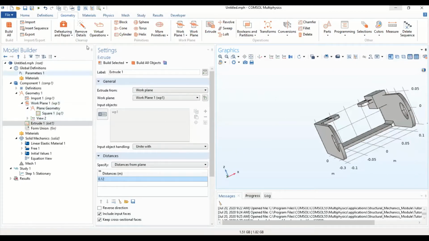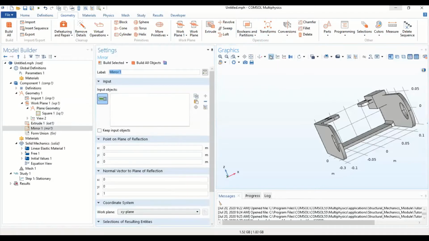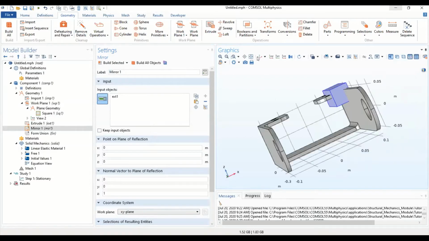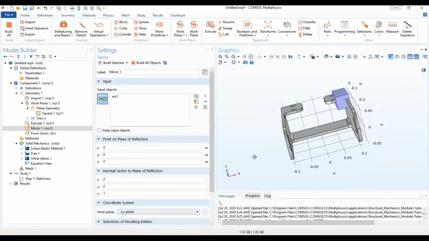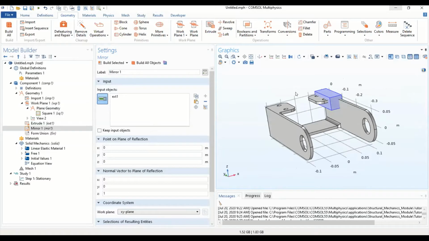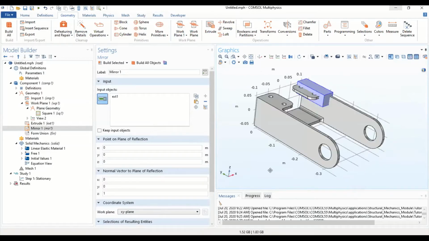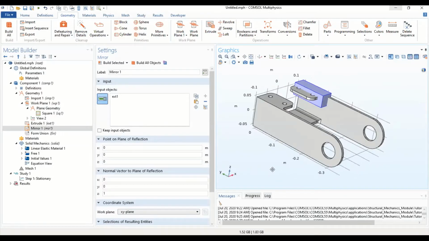So I can use mirror as an operator. I can go to transform, mirror. I'd like to mirror this object. I would like to have a point on my plane of reflection. So let's say my plane of reflection is going to be ZY. So a point on the plane of reflection is going to be 0 in X, 0 in Z, and it's 0 in Y.